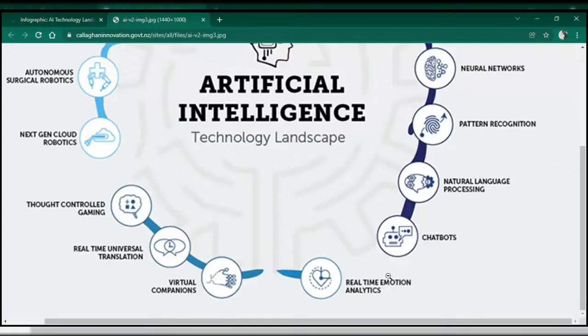Then there is real time emotion analysis. This thing can use your heart rate, your breathing rate, the amount of sweat on your skin, and your facial expressions, and it can tell you whether you are happy or sad or you are having some issues.